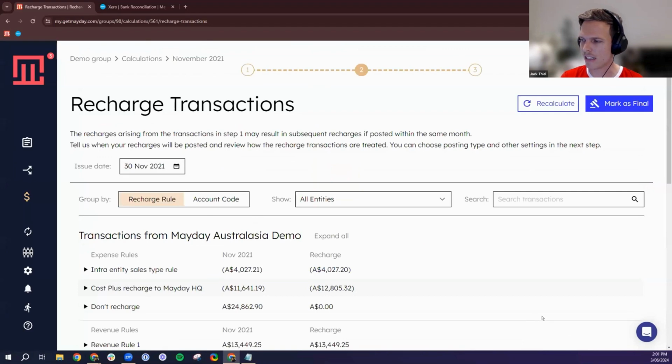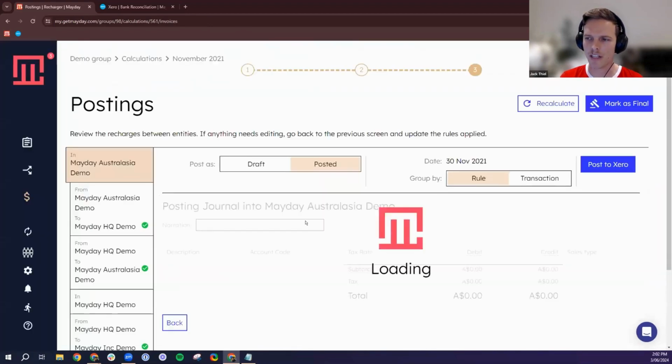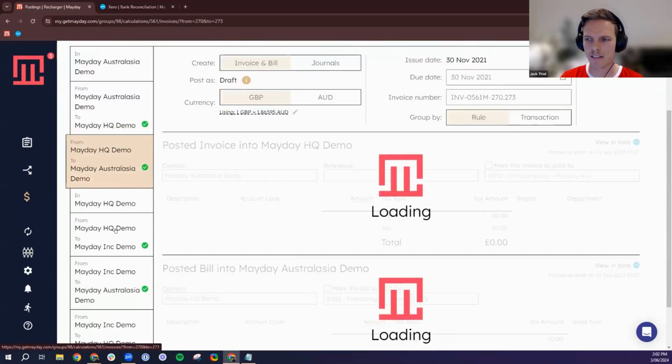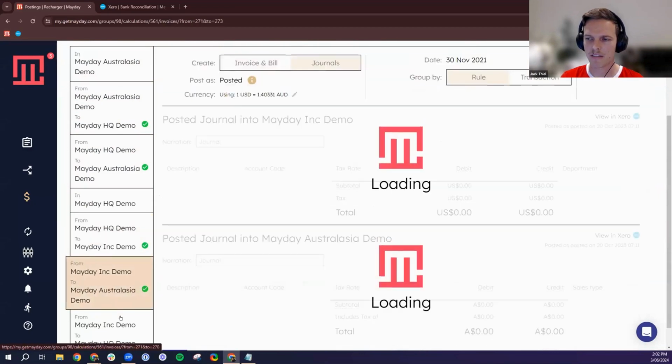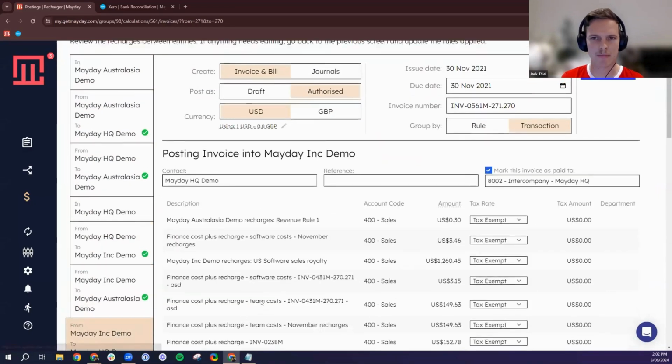Then I go through the second order recharges before I get to the posting screen. So on the left-hand side, we have all of our different inter-entity pairings, all the different entities that are recharging to another entity. The green ticks tell us that they've already been posted to Xero. This one here hasn't yet been posted.